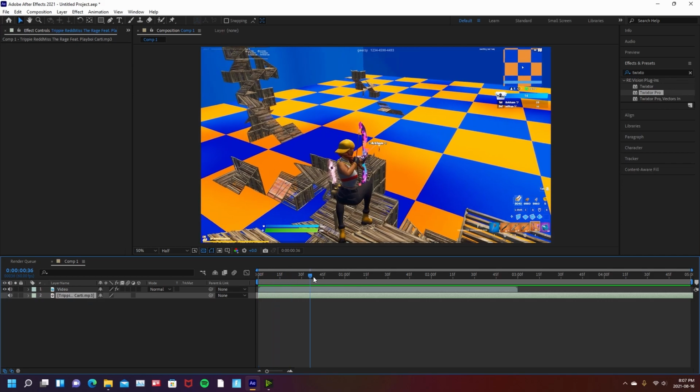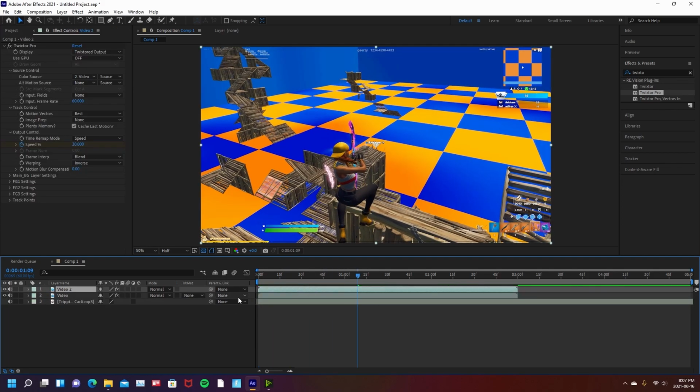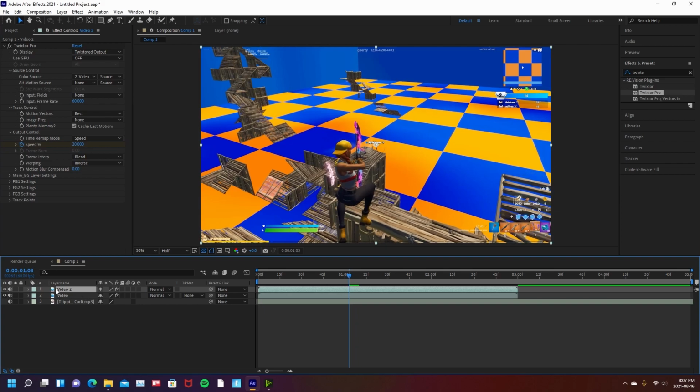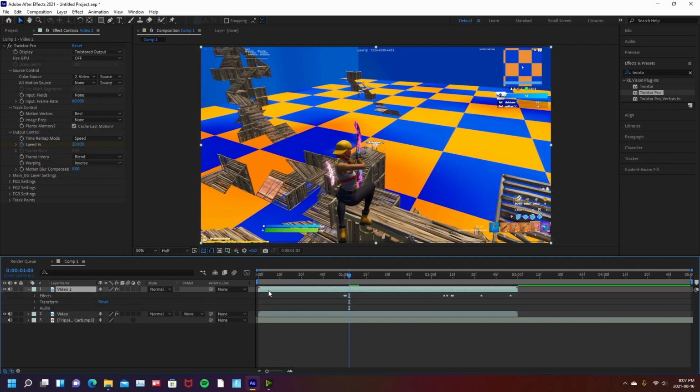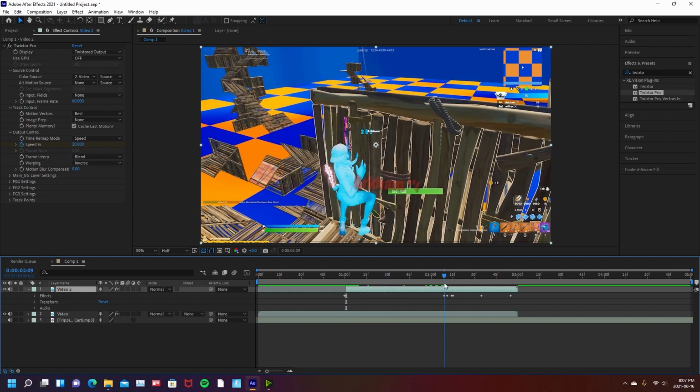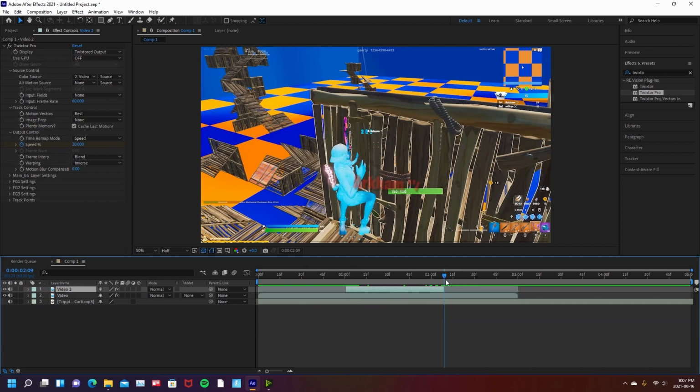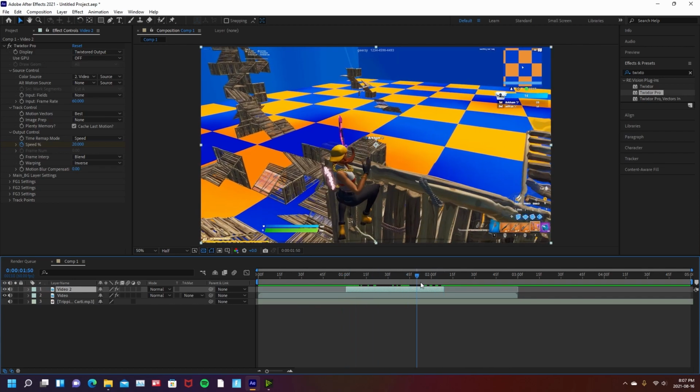So now we can duplicate the layer and cut out from where it starts to slow down. We see it starts to slow down right here, so we can do the first cut, and right here it speeds back up, so you can do the second cut. This is for the masking, so it's going to make the glowy effect on the skin.